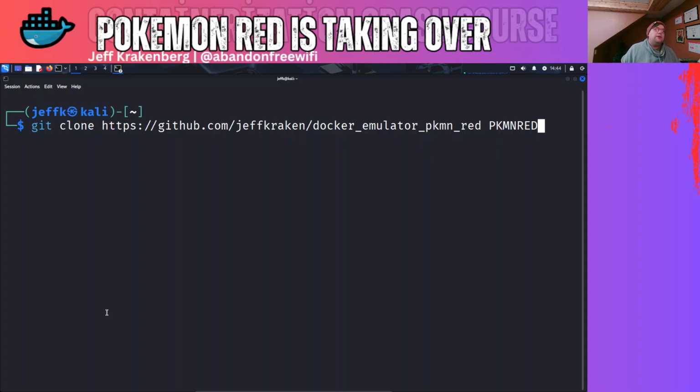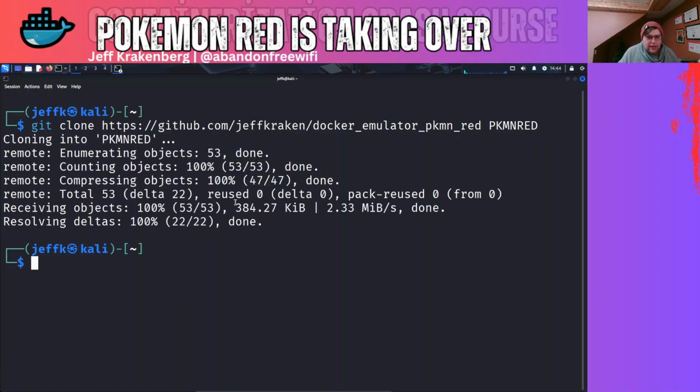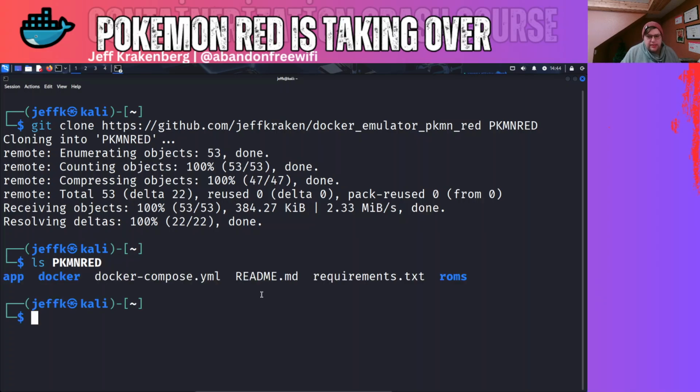But I did also come back to this project because I want to get this running. And let's see if I have the files now. It looks like we've got something, so let's go ahead and ls my new PKMNRED directory, and I've got a bunch of stuff in there, so this is good. Full disclosure, this still doesn't work. I'm not a developer. I'll show you guys why it doesn't work in a bit, but there is some pretty cool Docker-ness that happens with this.